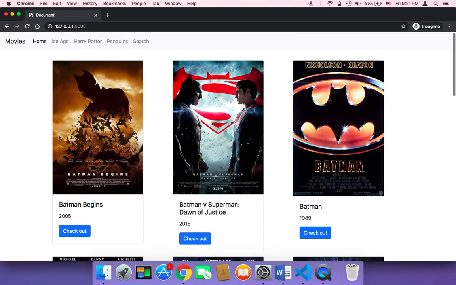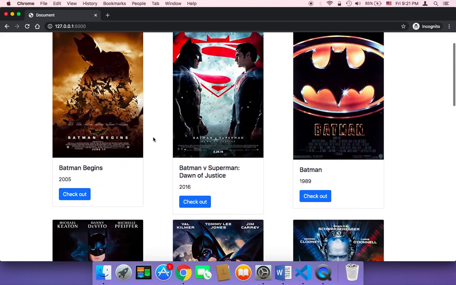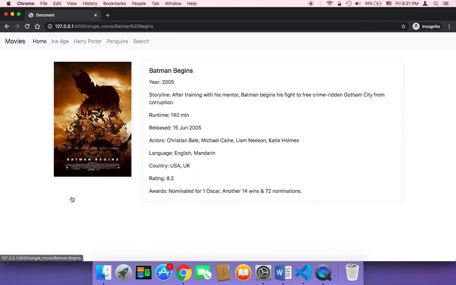So now what we need to do is add a new feature to our website. Actually, it's an amazing feature, which is adding movies to a favorite list. So the user will be able to add movies to a favorite list. For example, if the user clicks on checkout for a specific movie, I'm going to add a button here that, if the user clicks on it, is going to add that movie to the favorite list. And the user can check out the favorite list to check out these movies.